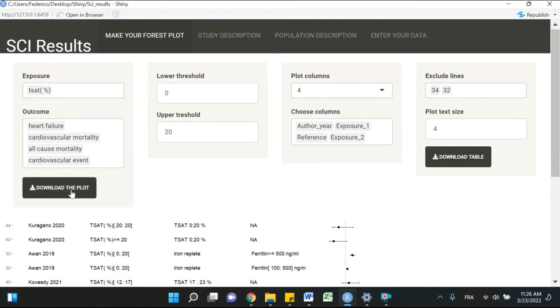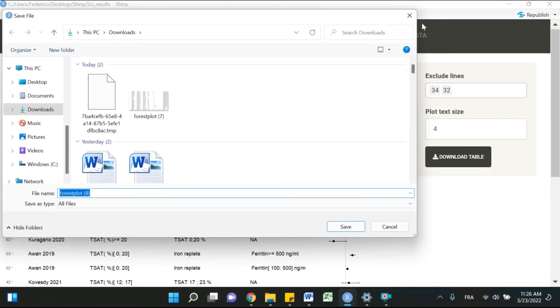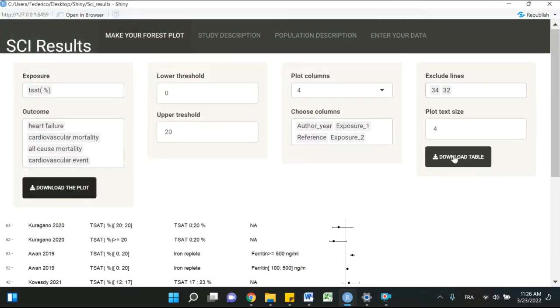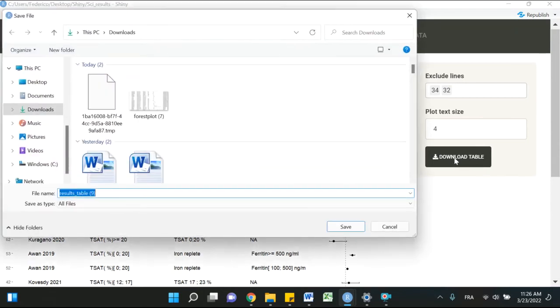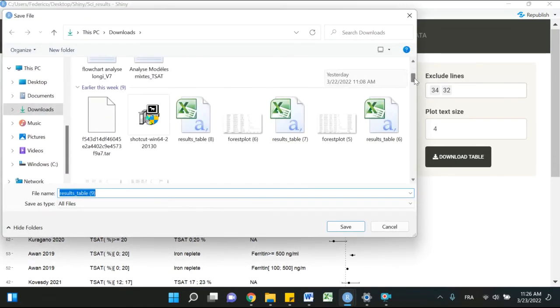You can, of course, download the plot as PNG, and so it could be included in a report later on, or you can download all the data as CSV in a table, and then you can do the plot yourself if you feel like.